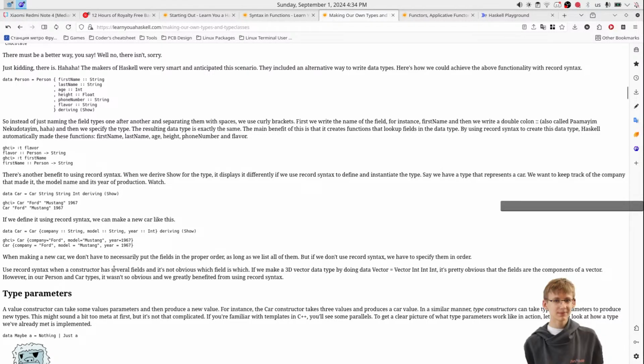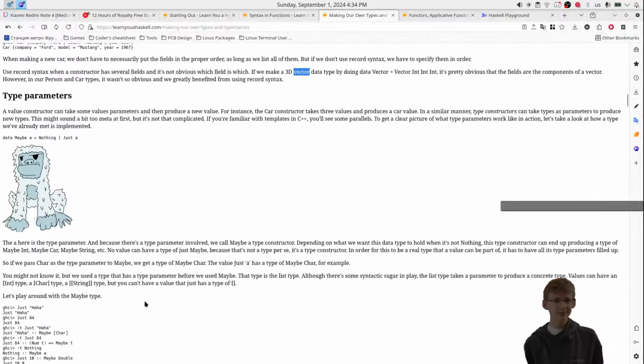Use record syntax when a constructor has several fields and it's not obvious which is which. Consider the Vector data type. Since it's pretty obvious that the fields are components of a vector, we don't need record syntax there. And yeah, type parameters.